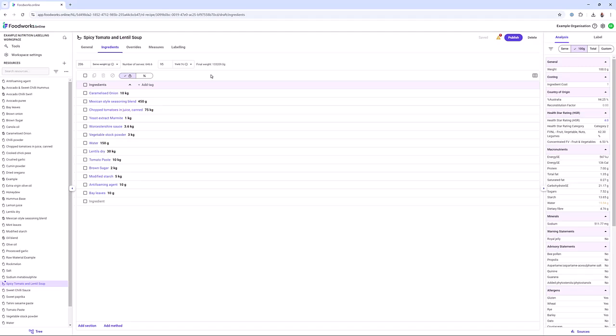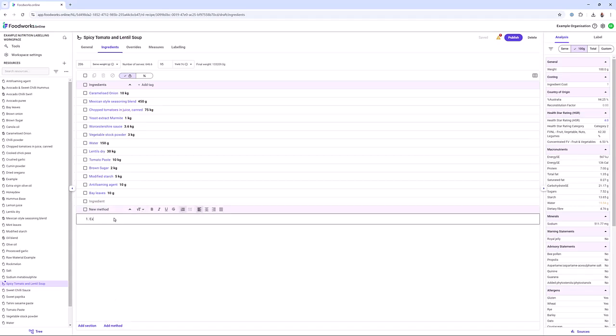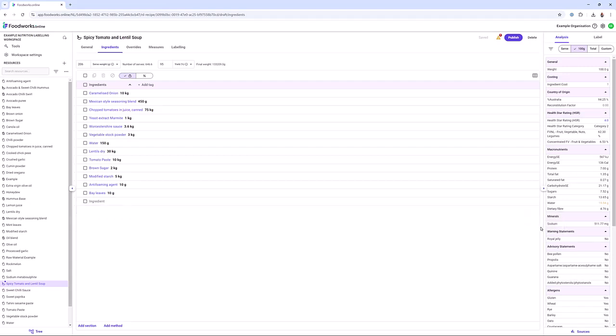After completing the information in the Ingredients tab, you can choose to add a method to your recipe by clicking Add Method. The text you enter in the method section does not affect the nutrition composition of the recipe or the food label. Today, I won't be entering a method section, so I will remove this by clicking the ellipsis icon and selecting Delete Section.